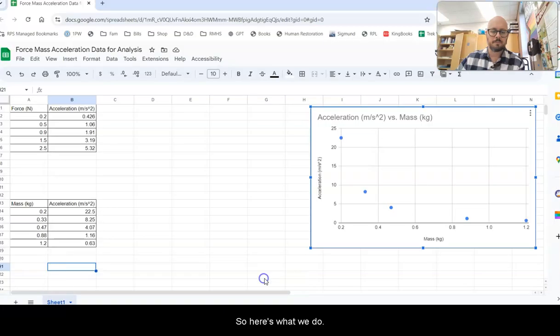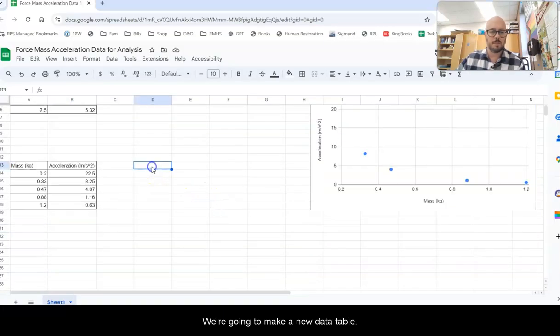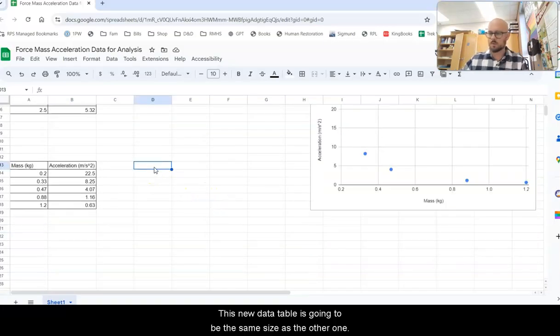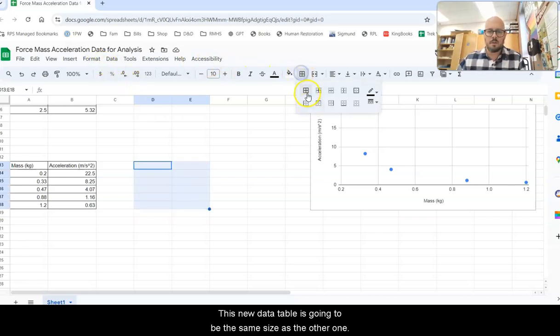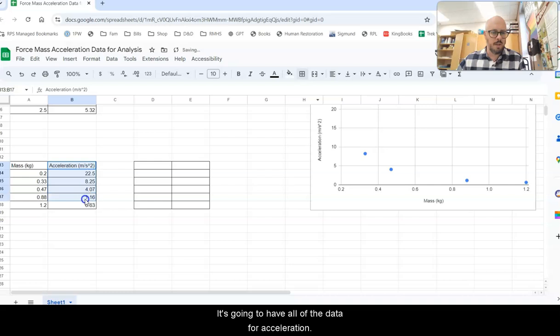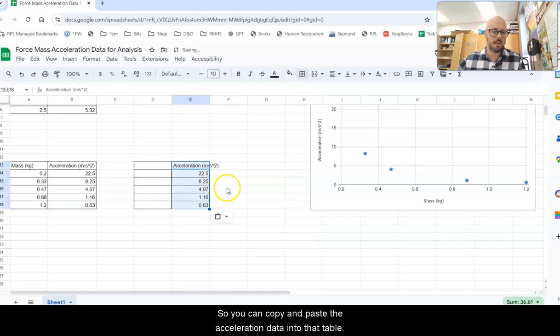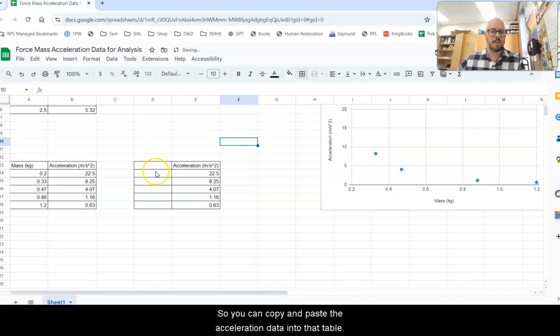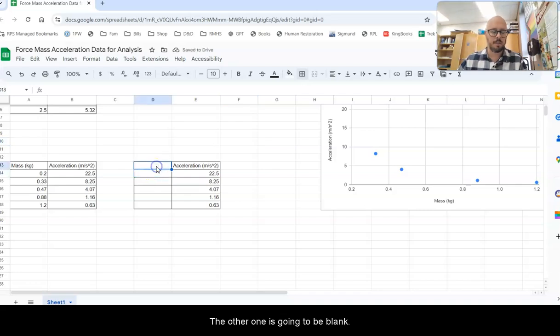So here's what we do. We're going to make a new data table. This new data table is going to be the same size as the other one. It's going to have all of the data for acceleration, so you can copy and paste the acceleration data into that table. The other one is going to be blank. It's going to be mass, but it's going to be mass to some power. And so we're going to figure that out later.